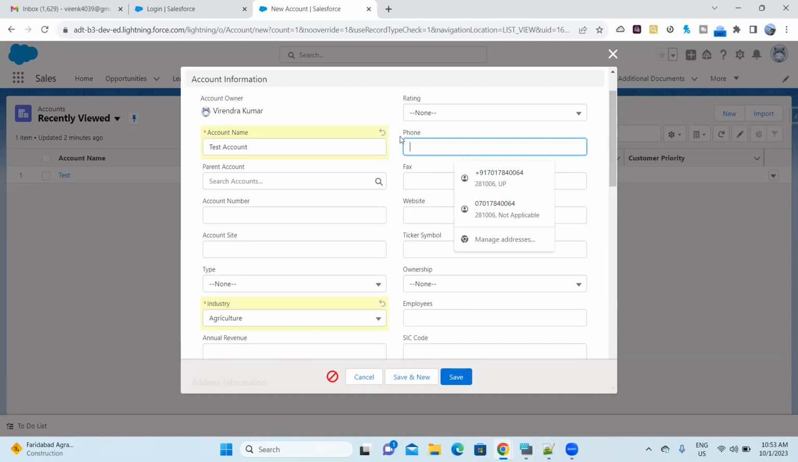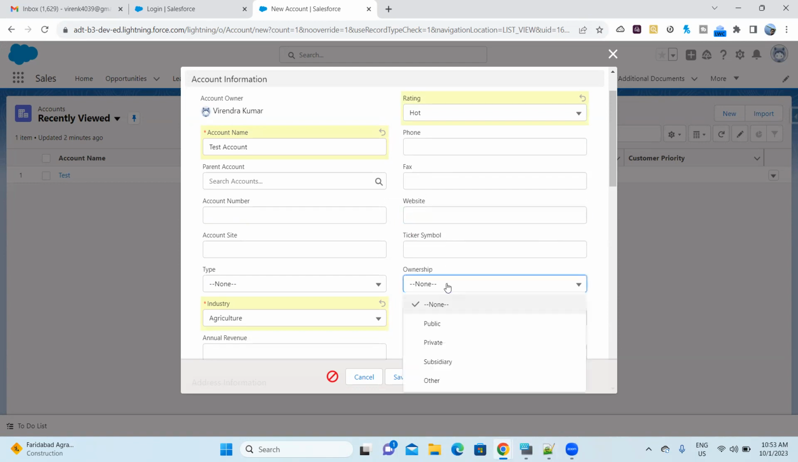Simple: if rating is hot, the website should be mandatory, they should fill the website. Or if ownership is private, then you have to insert a phone number. You cannot skip or save this without a phone number. It just validates the data, checks whether the data based on your conditions is filled or not, and gives the error. That is all about validation rules, team.